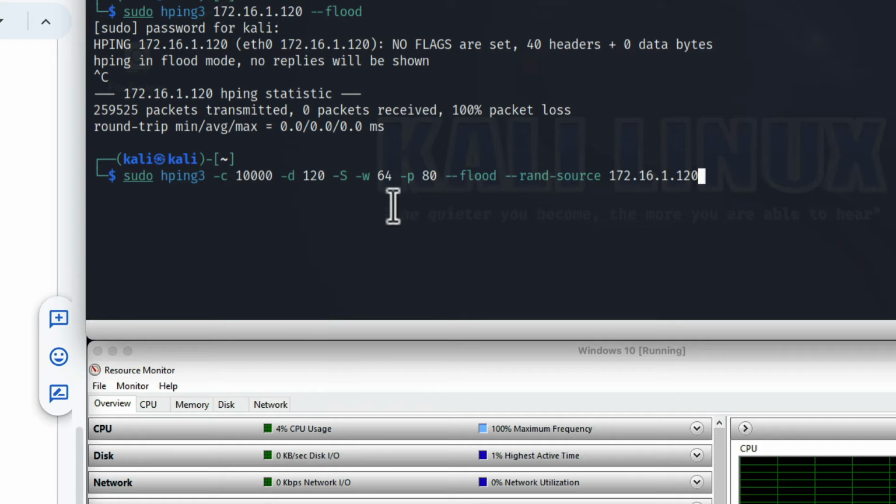The -w is the window size. So we're saying, you know what? You don't have to check in on acknowledgement until a maximum size of 64. We're targeting port 80, which is the web service on this box. So let's just say there were any web services, we're going to target port 80. It's a flood, which means that we're going to do this incessantly. We're going to bombard it.